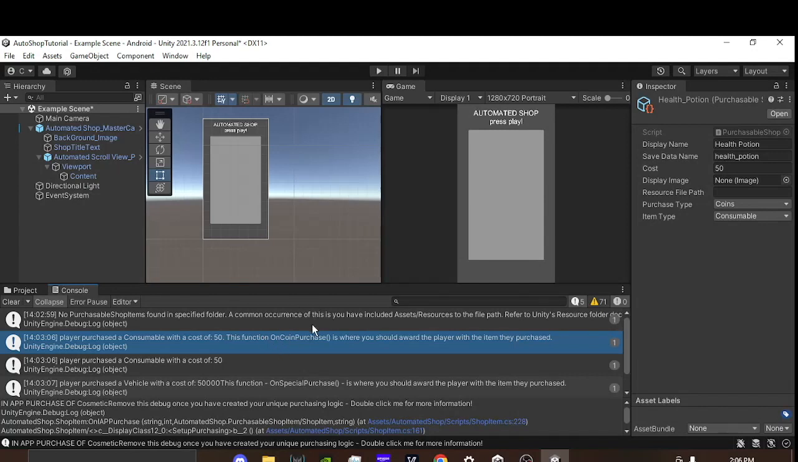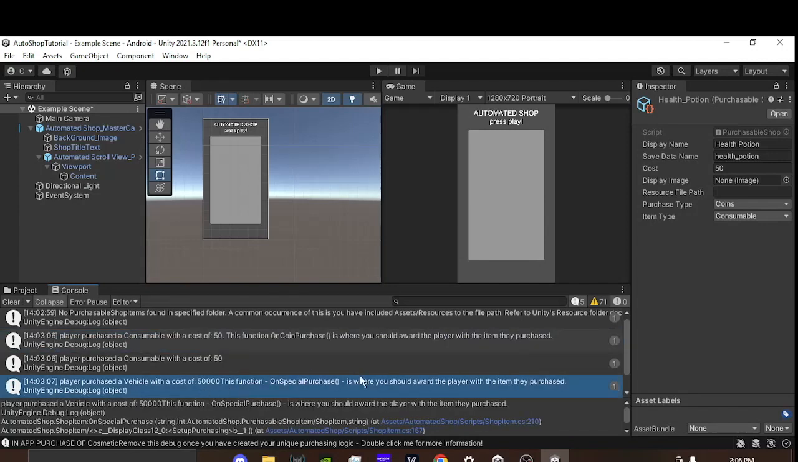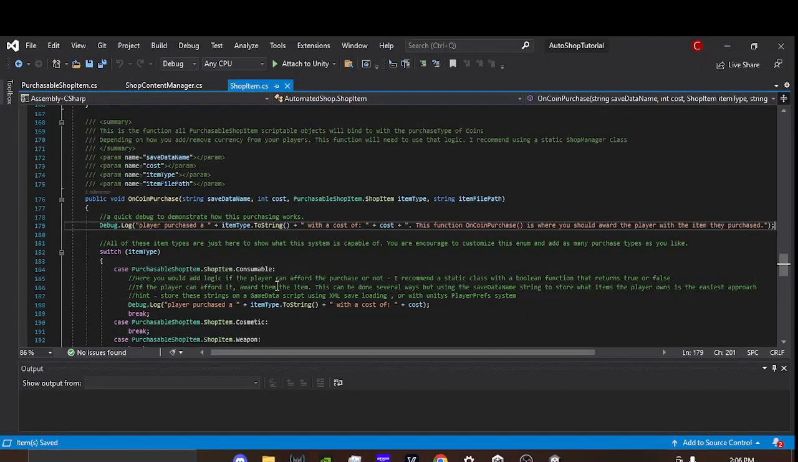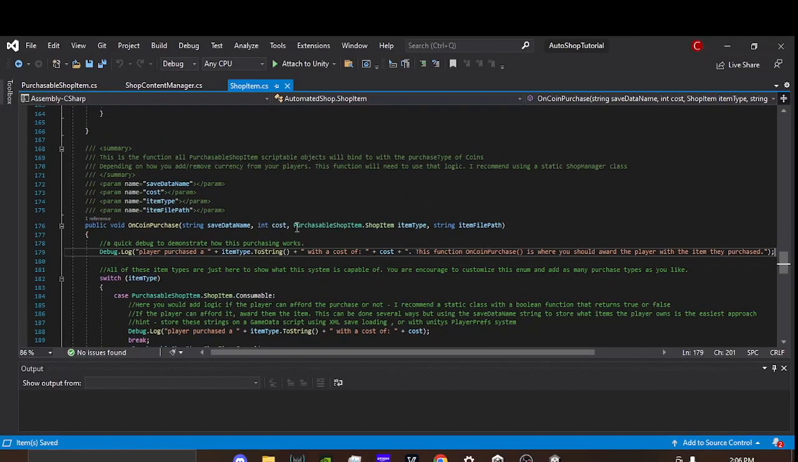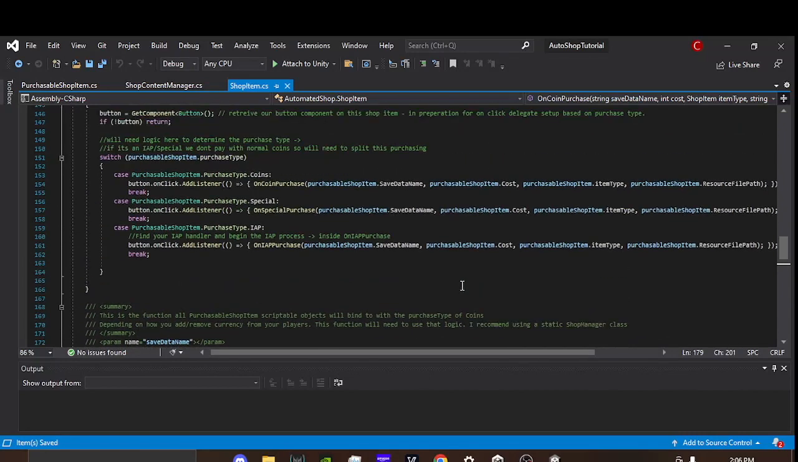So once again, I'm just going to double click on my debug here that says this function whatever. That shall take you to where the actual purchasing is happening. It is heavily commented once again. Do not be afraid.